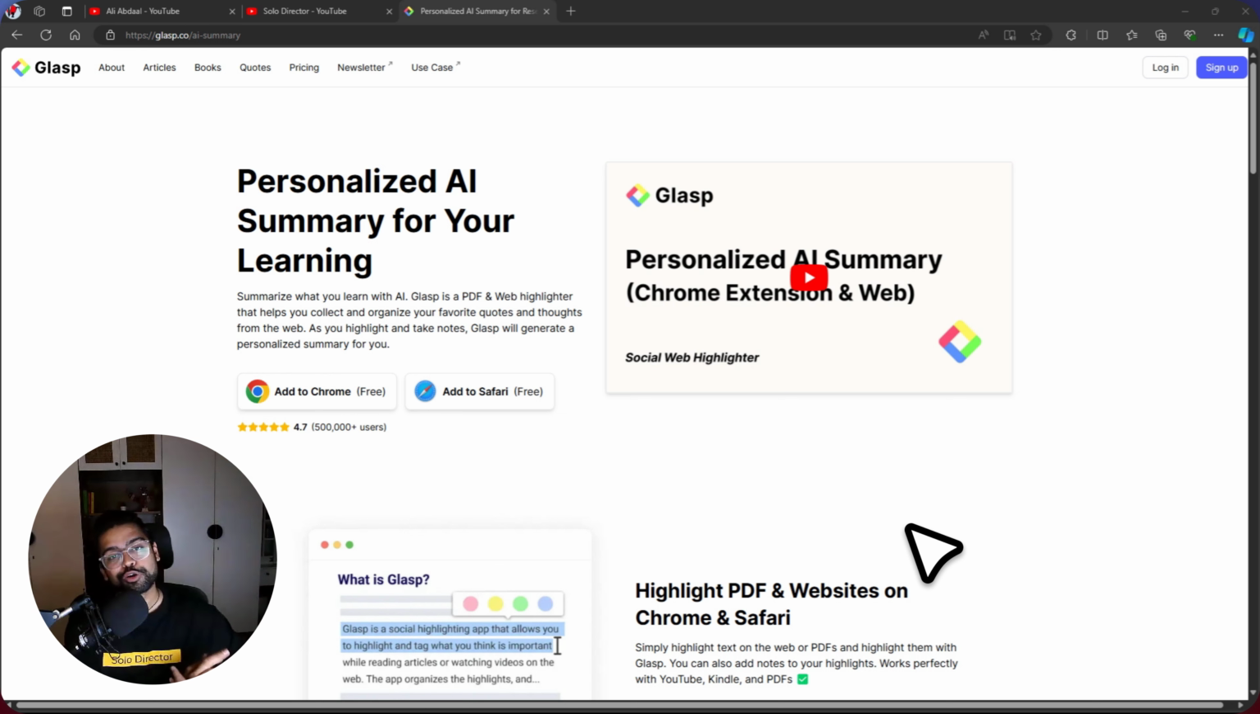Or probably you are a marketer or researcher like me who wants to watch a lot of videos without going through them and just understand what exactly they are talking about. So I'm going to tell you about an AI tool which will exactly help you achieve this.